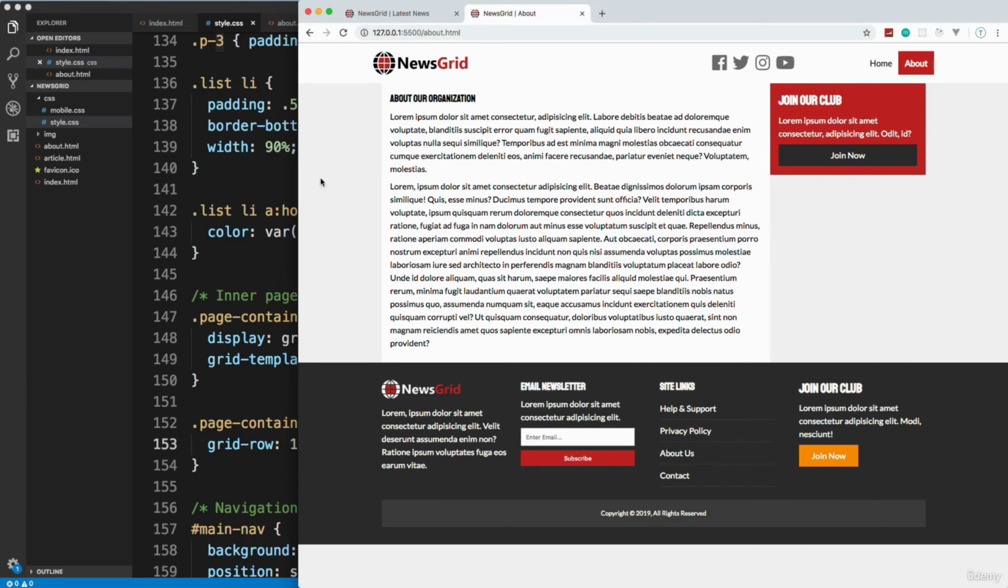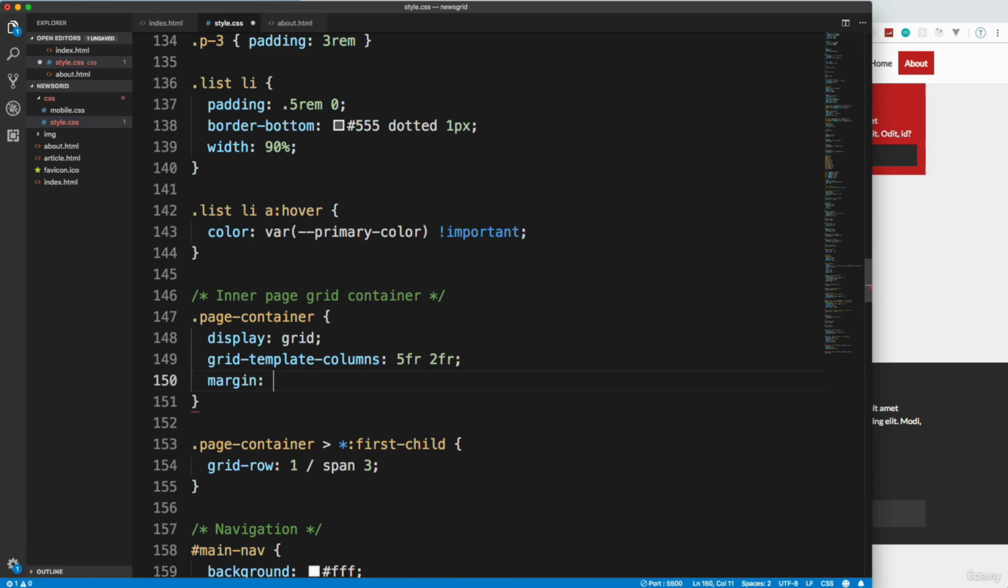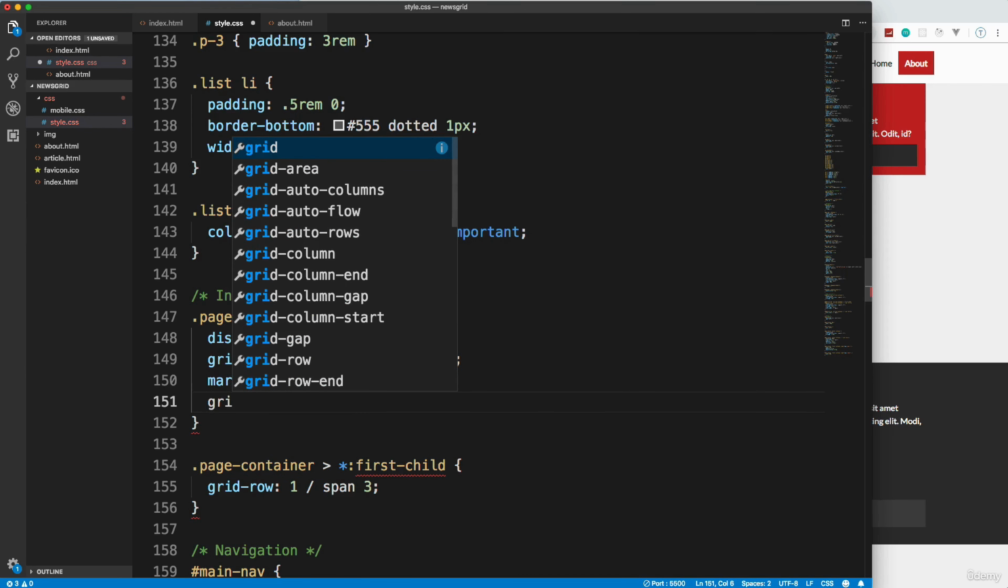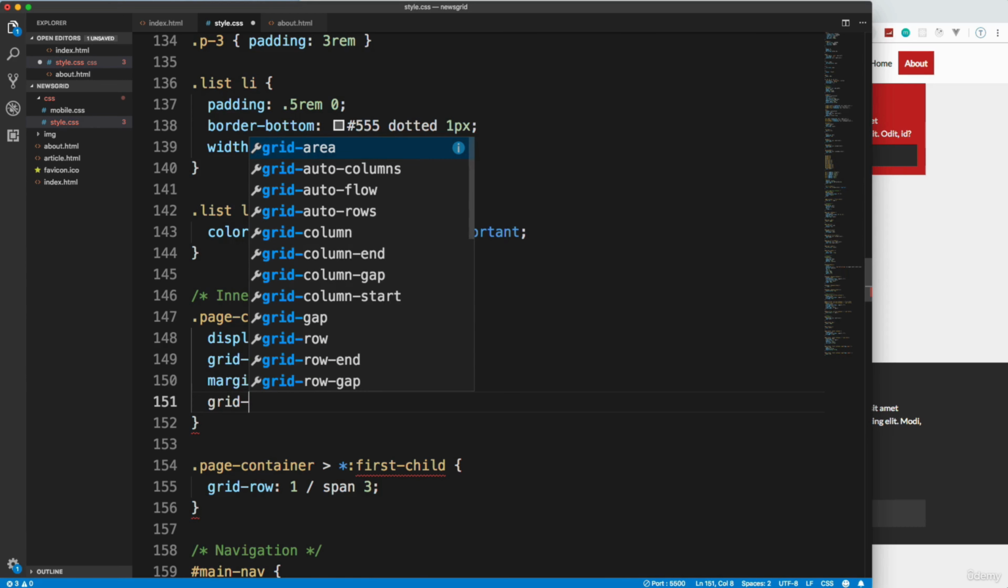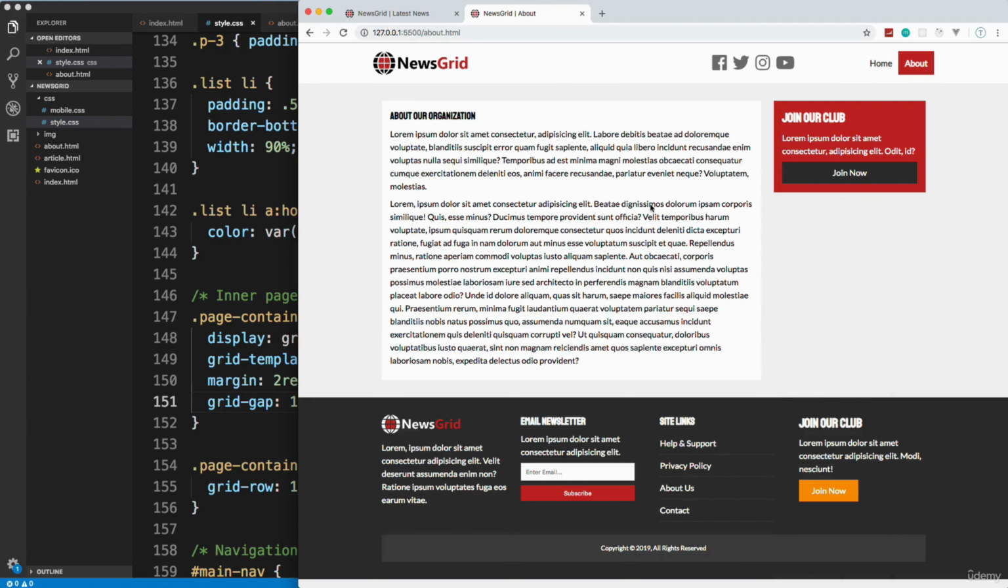All right, so this is all very close together, so we're going to add some margin on the main container for the top and bottom. So we'll say 2rem top and bottom, 0 left and right, and then let's also do a grid gap so we have some space in between the actual grid items. So grid gap is going to be 1.5rem. And save, and there we go. So now we have our margin top and bottom here. We also have a grid gap.